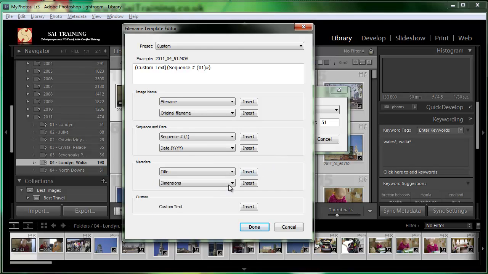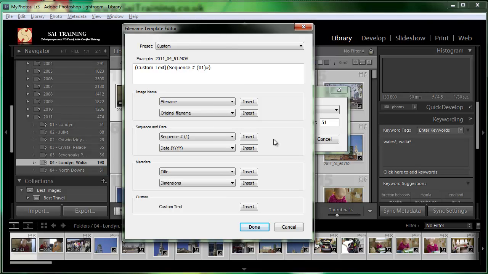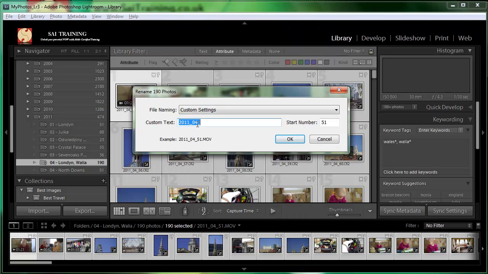Really easily. Or metadata. Anything from the metadata. I could just insert it. I'm just going to press cancel here. And I use custom text.